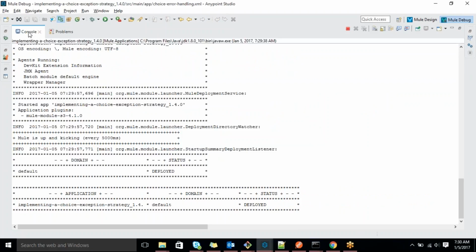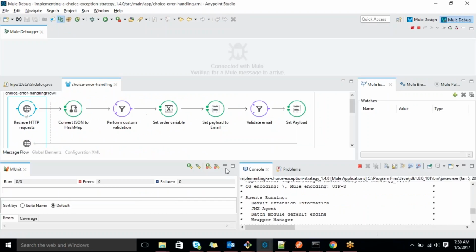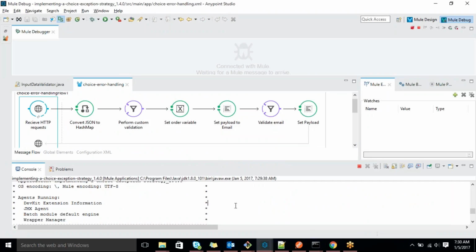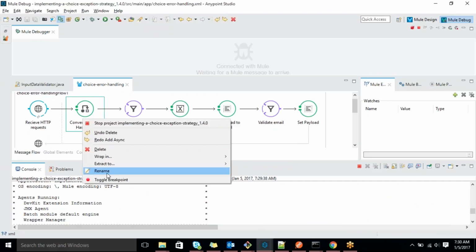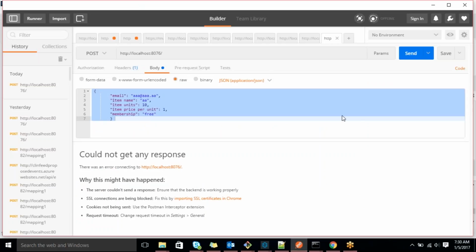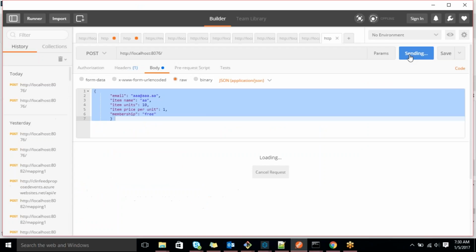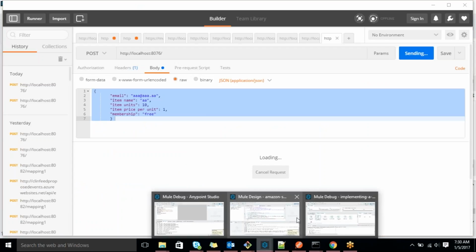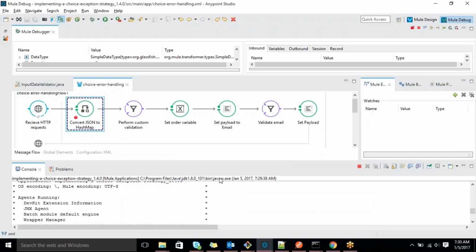Okay, your server got successfully deployed. Then we are trying to hit it. I just keep a debugger here. Toggle breakpoint wherever you want. You kept the toggle breakpoint. Just click done. Now check it. So it has stopped here.